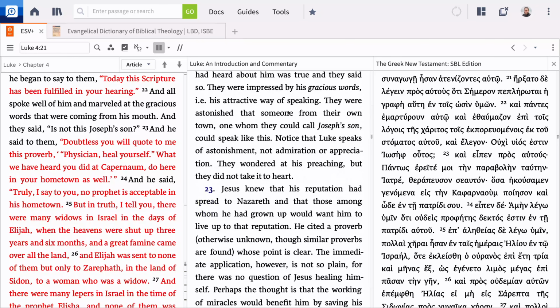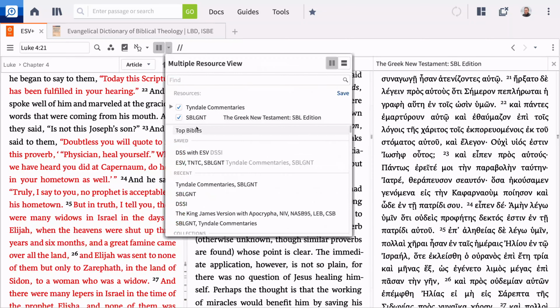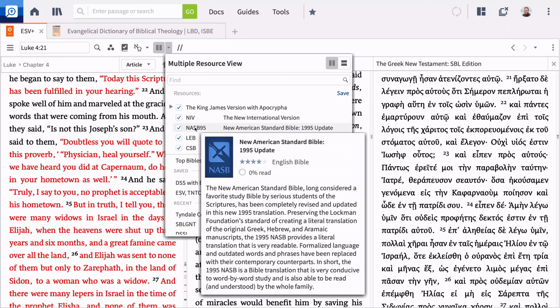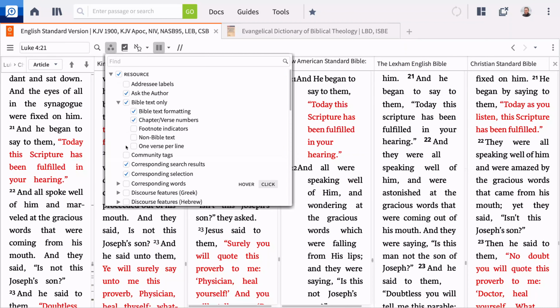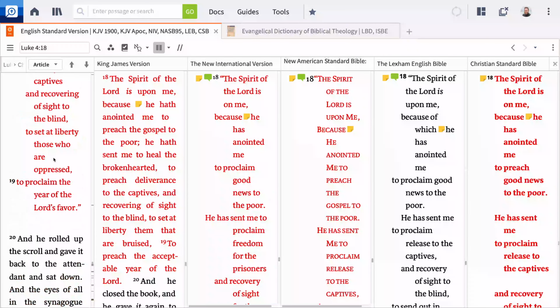The multiple resource display is also useful for comparing Bible versions. I have already created a display for my top Bibles, so now I can quickly switch to this display from the drop-down menu. Activate the corresponding words and selections visual filters. Now, you can quickly compare differences in the versions with a single click.